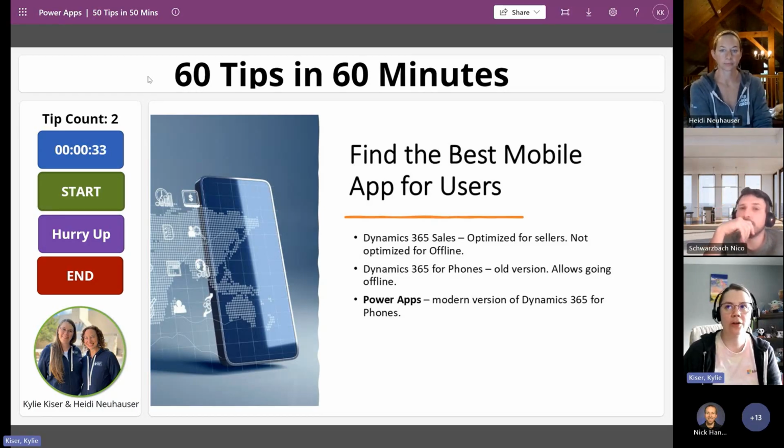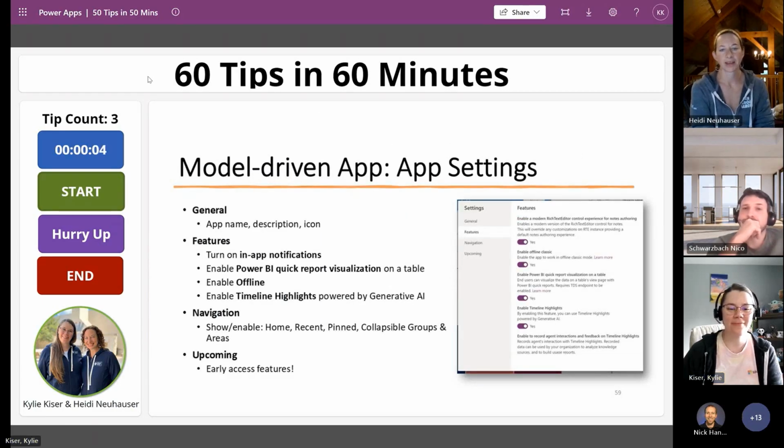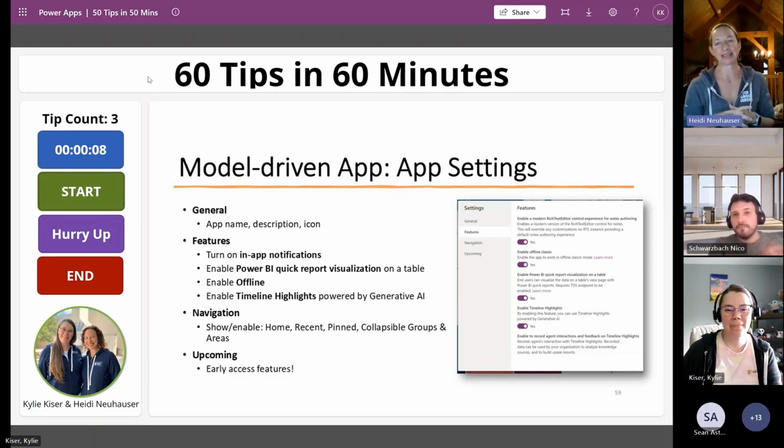And there are a few other Dynamics 365 specific apps, and they just look a little bit different and they're more streamlined. But usually what I'm recommending to our users is the Power Apps app. You can access any of your model-driven apps there, and it's kind of our modern version, works the same, and works offline. All right, so back in the model-driven app world, let's talk a little bit about the app settings area.